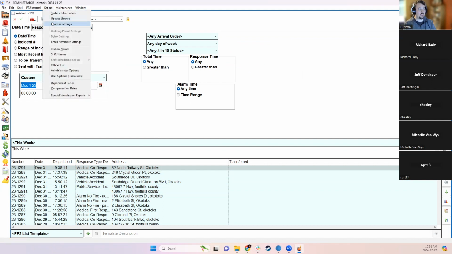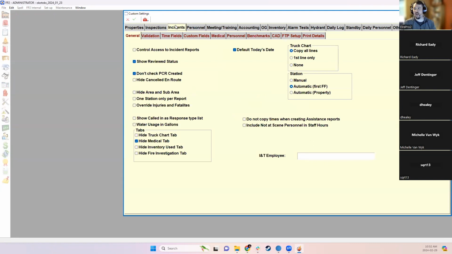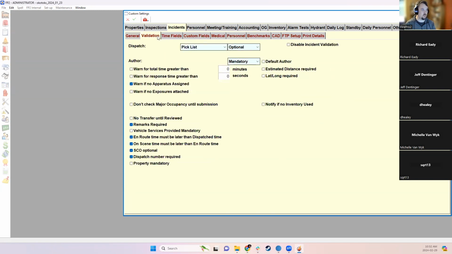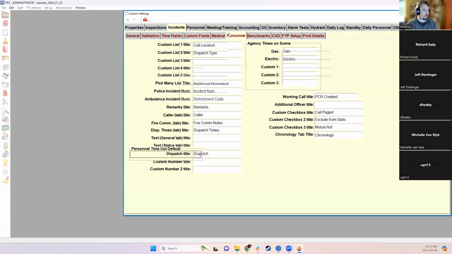We also have in our custom settings the ability to modify some of the standard functions about how FirePro calculates stuff. So for example, if I look at my personnel, actually, let's look at the validation function here. In the validation section of incidents, I have the ability to do things like generate warnings based on specific data entry that you've entered. And I also have the ability to, let's see, I think it's under personnel.